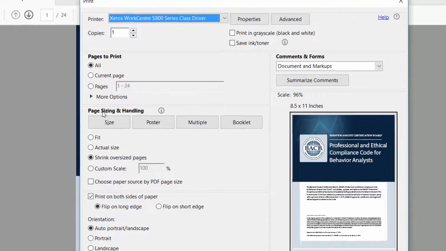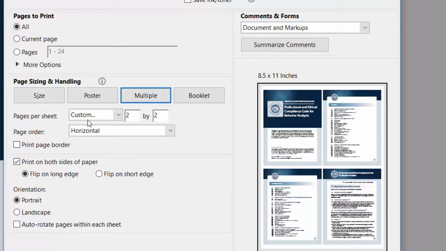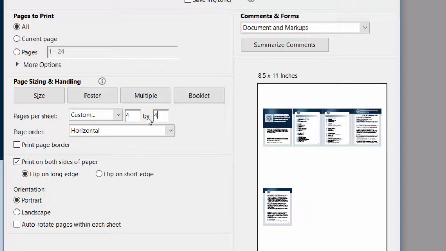So I go down here to where it says page sizing and handling, and I click on the multiple option. It usually defaults to 2 by 2. You can kind of see here, 2 on the top, 2 on the bottom. That's great. If you want it to be smaller, if you have super laser eyes, you could do, well, 3 by 3 is not going to do any good, but you could do 4 by 4.